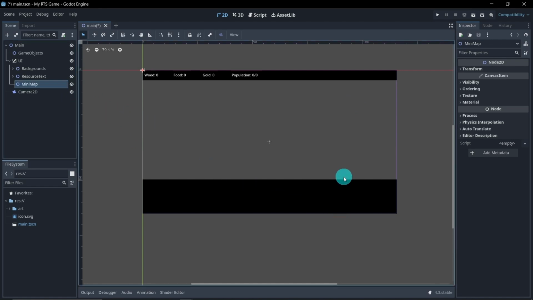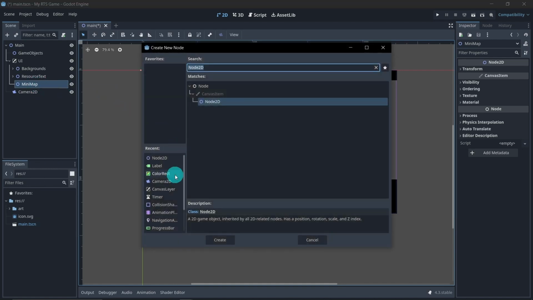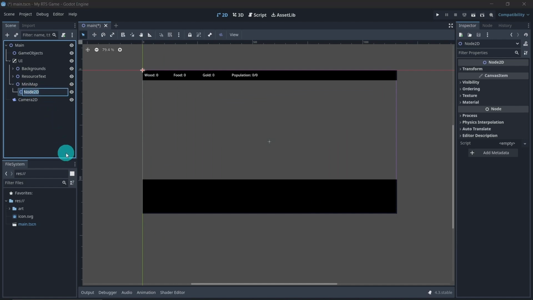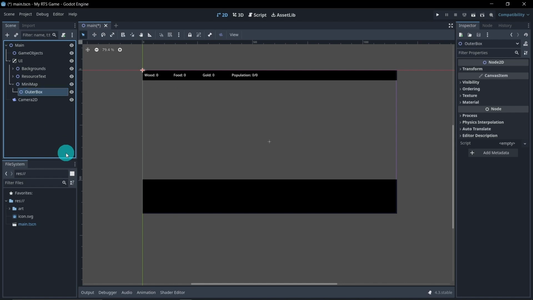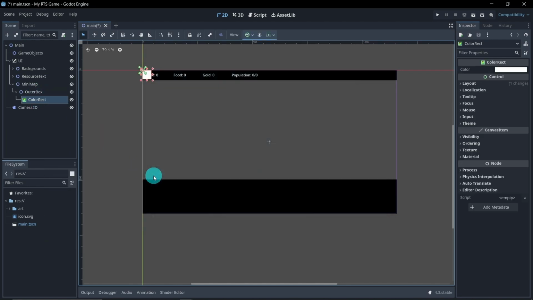All right. So mini map is going to be on the bottom right corner. It's going to be an outer box of white and then a little white box in the middle. So let's go ahead and make that. Let's right click, add child node. Let's do a color rect. And actually, before we do the color rect, let's do another node 2D. And let's call this outer box, just so we can keep things organized. So we'll do outer box for that outside box, and then we'll create another one for the inside one. For outer box, let's add child node, do color rect.